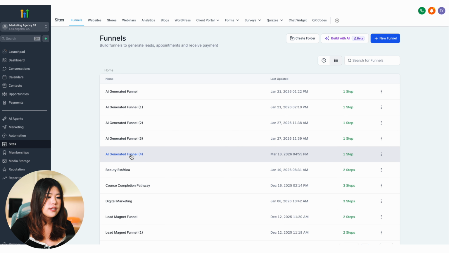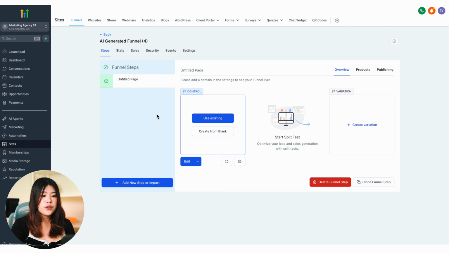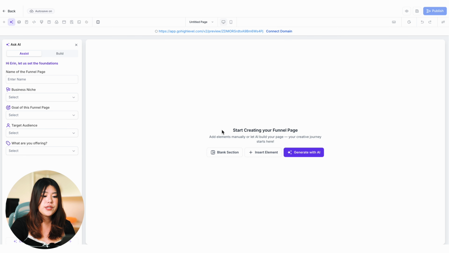Okay, so now let's click on a funnel. So I am going to click on AI generated funnel number 4. Now, once you're inside the funnel, you'll see these steps over here. In this case, there's just one page that says untitled page. So from here, we're going to go ahead and click on edit. So once you click edit, it's going to open up the page editor.